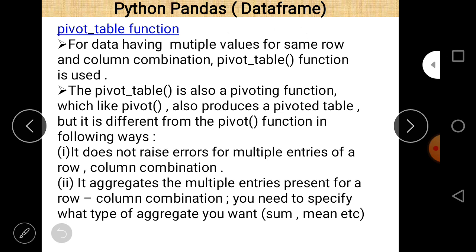And the second important difference between pivot and pivot table function is that it aggregates the multiple entries. So that is another major difference between pivot function and pivot table function. It actually aggregates the multiple entries present for a row column combination. You need to specify it. So aggregation is possible. It means that we can calculate mean, median, mode, sum, min, max. These types of aggregations we can apply using pivot table function, but using pivot function these are not applied.